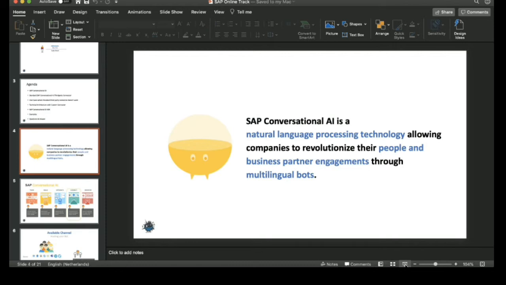So everyone knows what SAP Conversational AI is, but still I will give you an idea. It's basically a natural language processing technology platform which allows you to build a bot. You can even host it, and then you can connect with different channels. And finally, you can integrate with your ERP or your S4 or any kind of line of business system, or any other system. That's what SAP Conversational AI is.